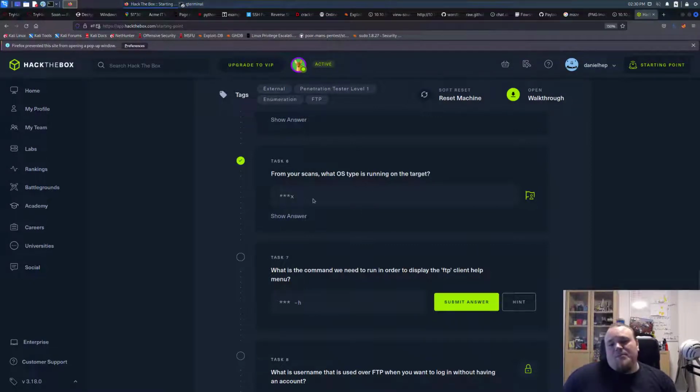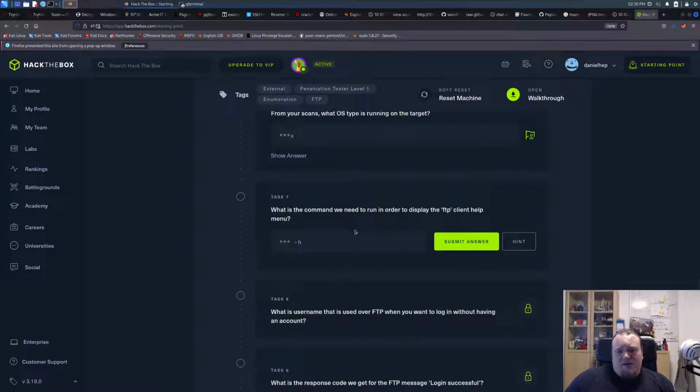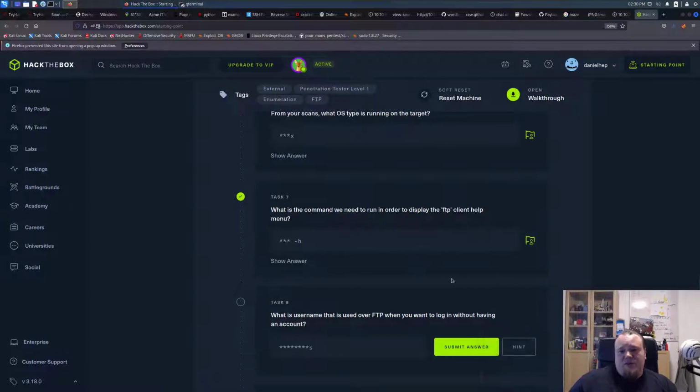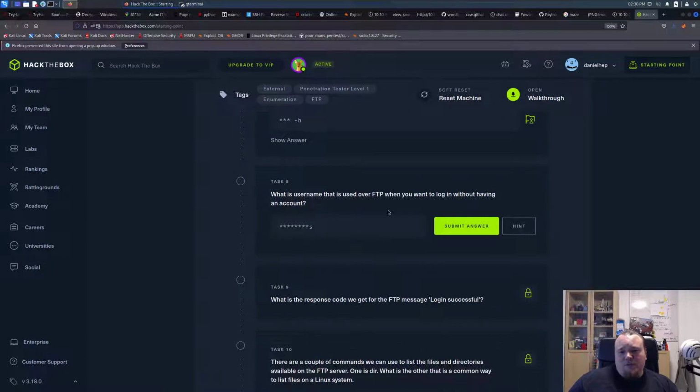Sometimes it's going to be quite tricky. What is the command we need to run in order to display the FTP client help? So that would be ftp -h, I would suggest. Yes.